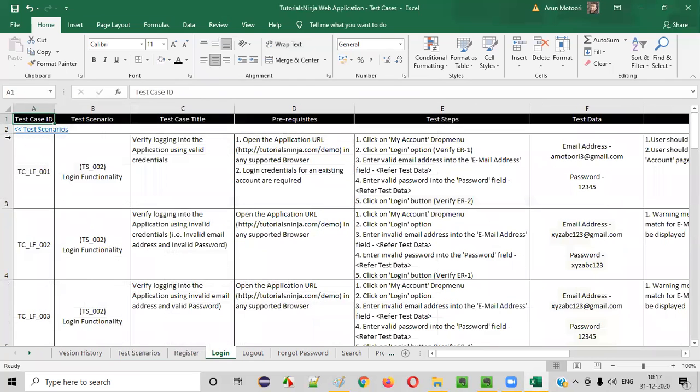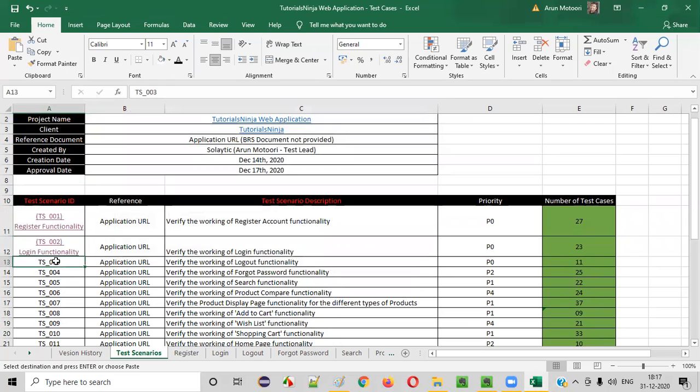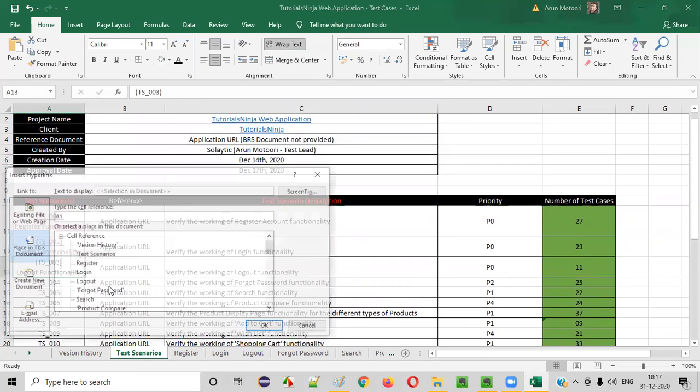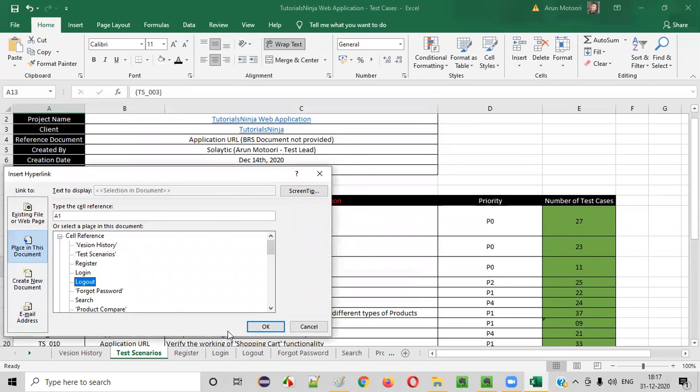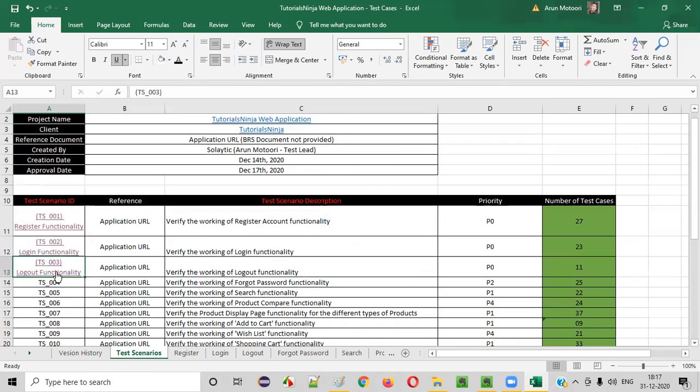Go to the login. Now copy this, go to the new tab, right click, insert copy cells, copy this, go back, here paste it. Now right click, link it to the logout functionality, say okay. Now click here. So repeat this process, guys. Repeat adding these test scenarios to all the tabs, and also repeat adding these links here.